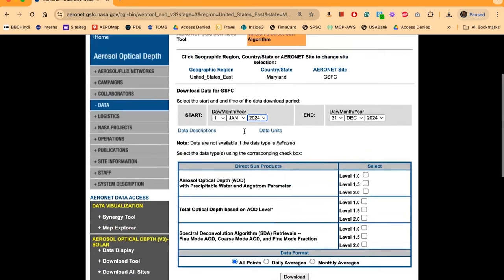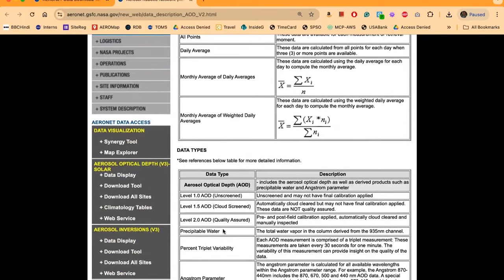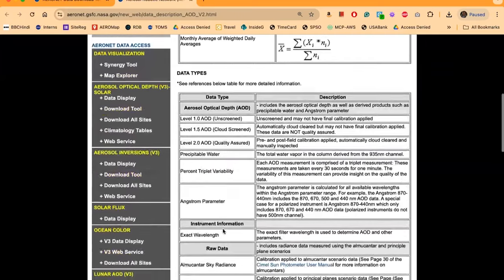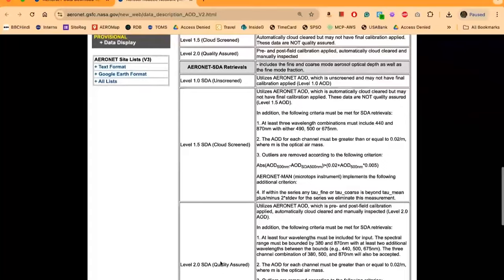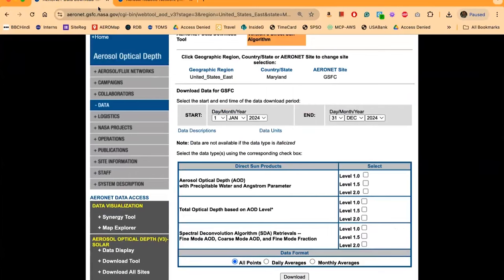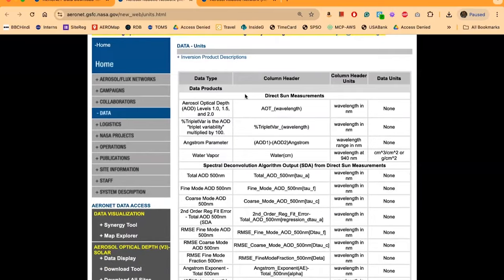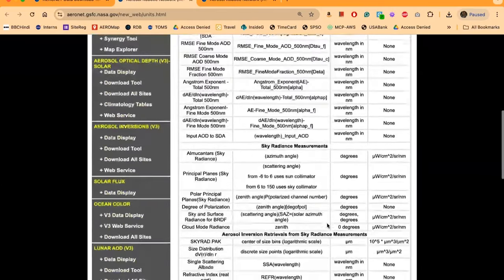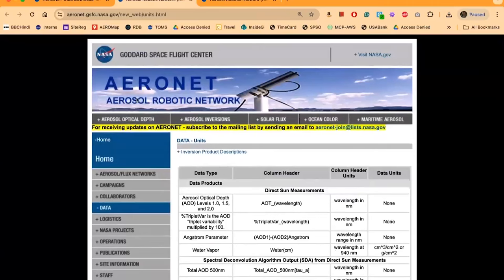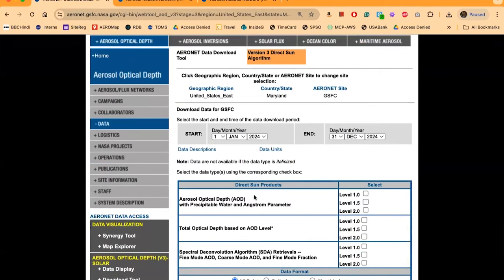What you can do here is click on this data description page, and you will get a description of everything written there: how the daily averages are calculated, how the monthly data are calculated, what it means for different parameters, all the raw data and inversions and everything. Very specific and detailed information is provided on this page. The units page gives you the units of all the parameters which we provide, so you have specific units for each of those parameters.